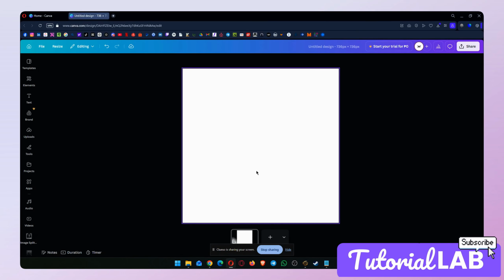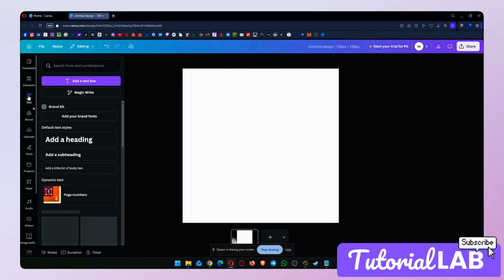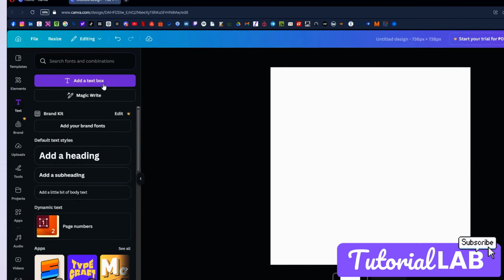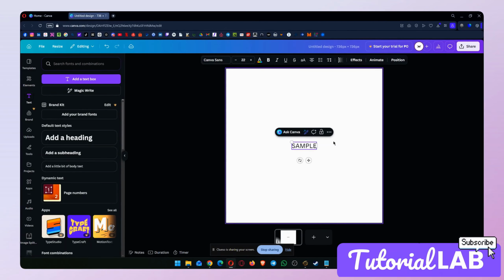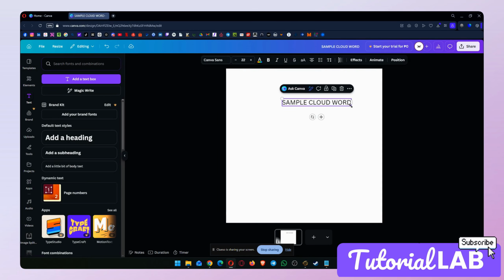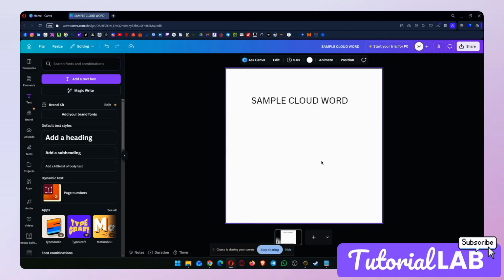Now let's get started. On the Canva dashboard, we first need to add some text. For example, we can add a text box here and name it Cloud 1. This will be our word. Let's make this bigger. We just need to adjust the size to make it larger.